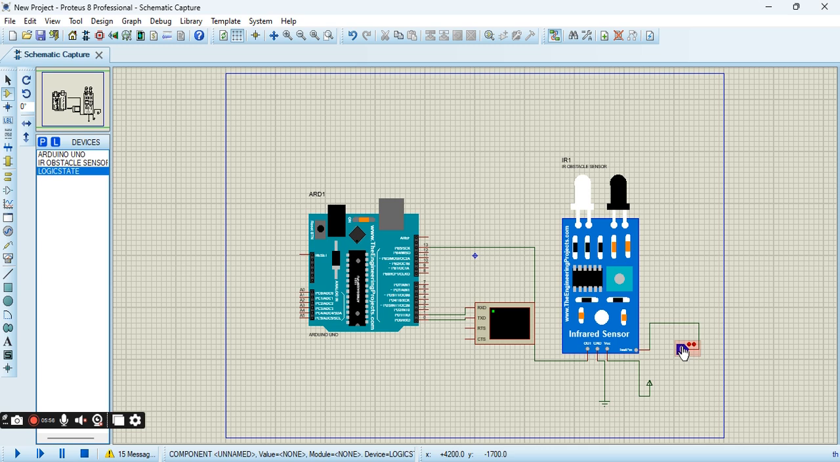This logic state determines the value which is printed in the virtual terminal. If it is 0, the IR value will be 0. If it is 1, the IR value will be 1. This test pin will set the value for the IR sensor. The output is connected to the 13th pin, which is an input pin. That pin will determine the output from the IR sensor. So now I am going to run the program.